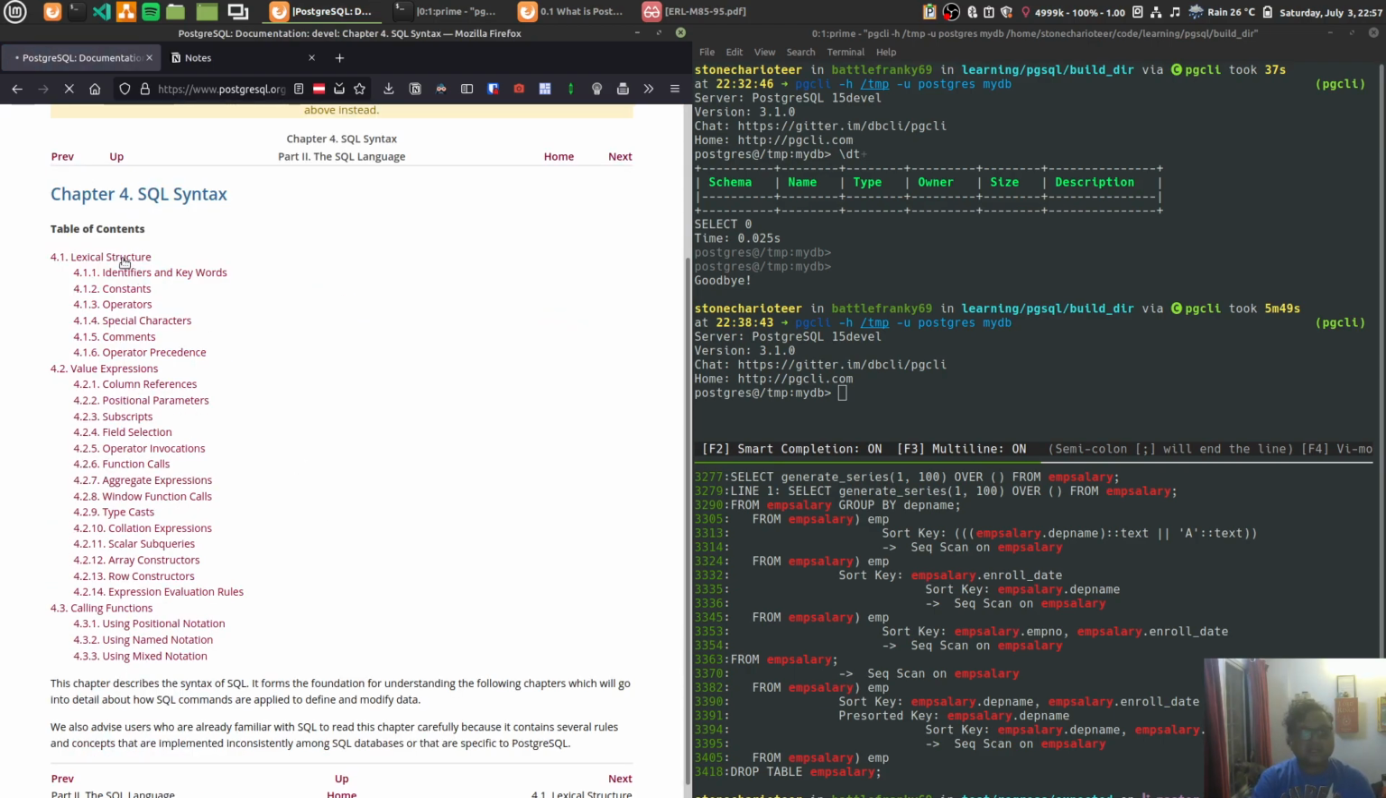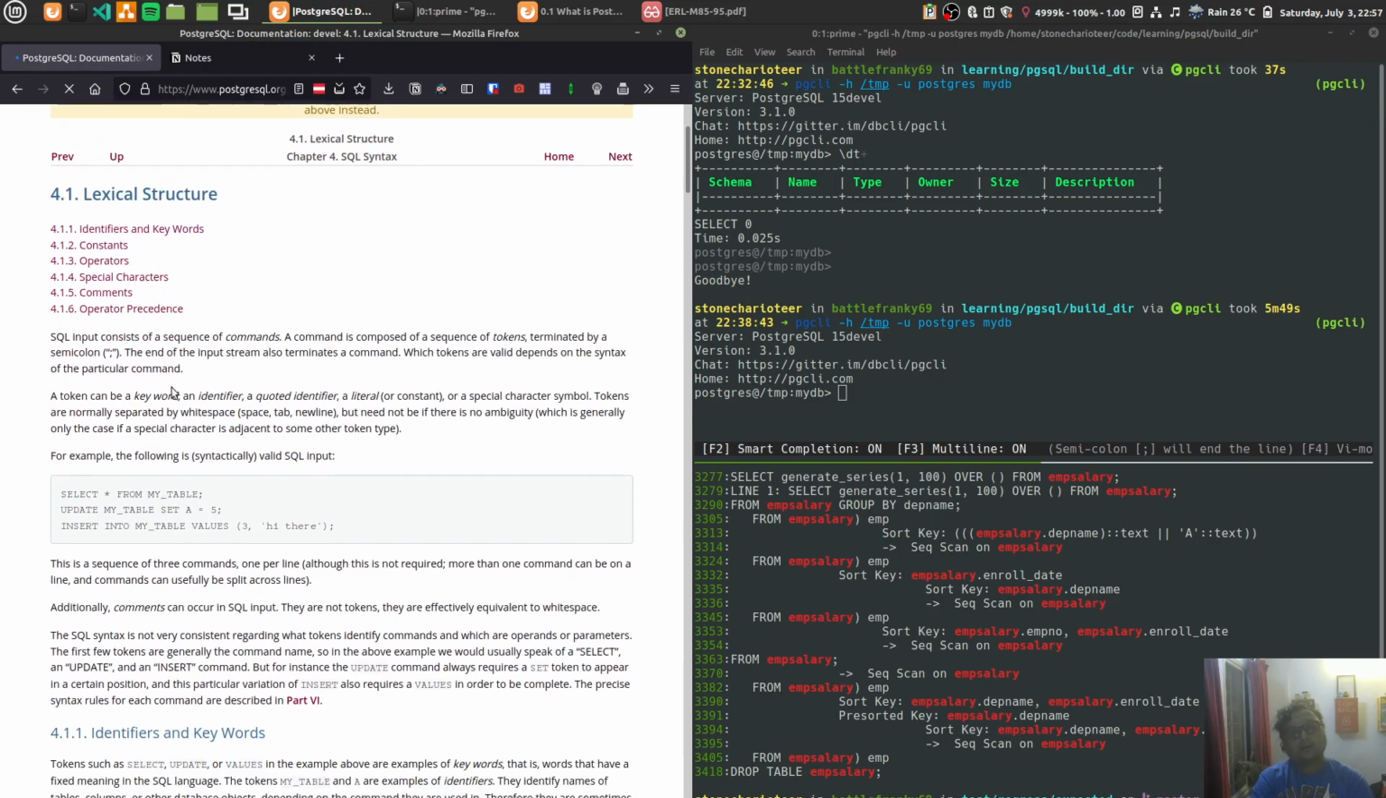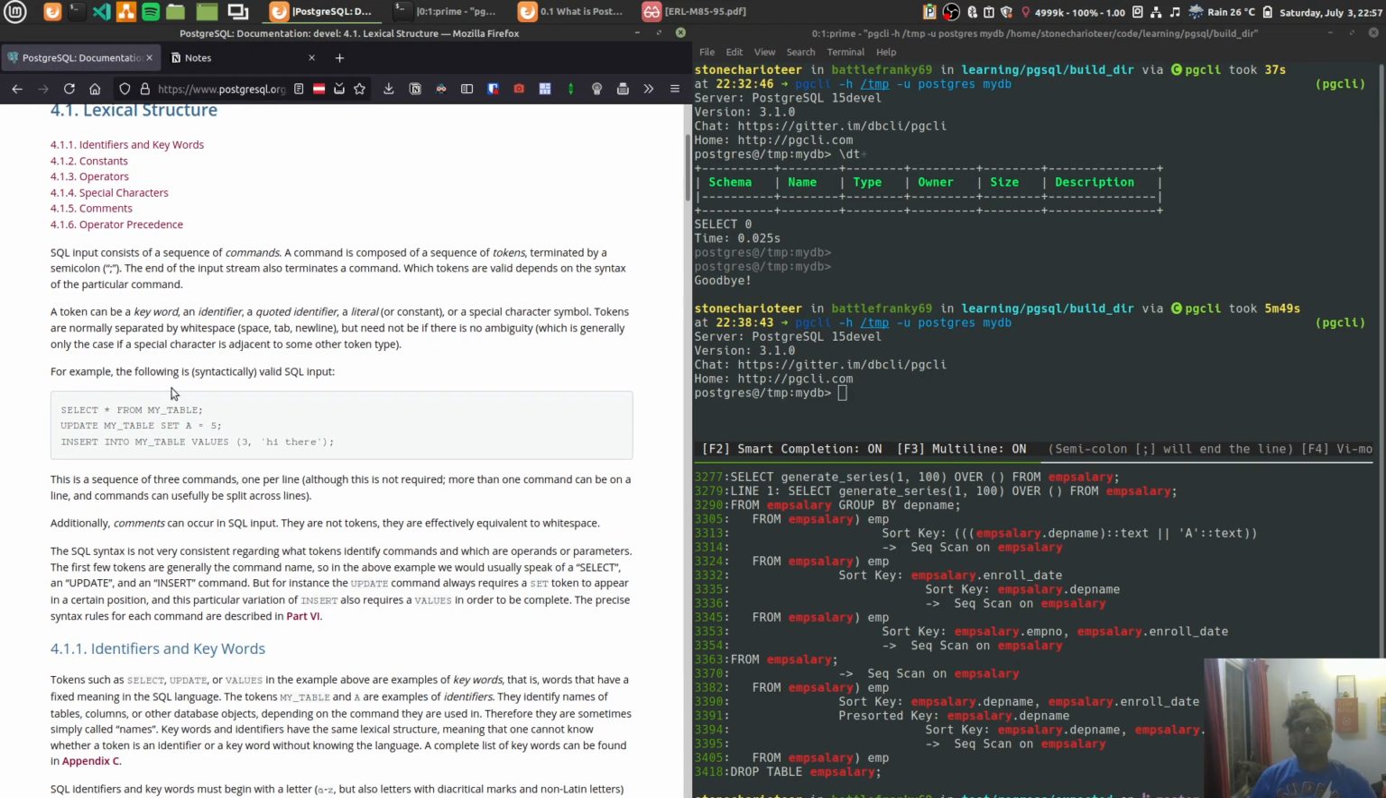4.1 Lexical Structure. So, a SQL input consists of a sequence of commands. A command is composed of a sequence of tokens terminated by a semicolon. The end of the input stream also terminates a command. Which tokens are valid depends on the syntax of the particular command. A token can be a keyword, an identifier, a quoted identifier, a literal or constant, or a special character symbol.